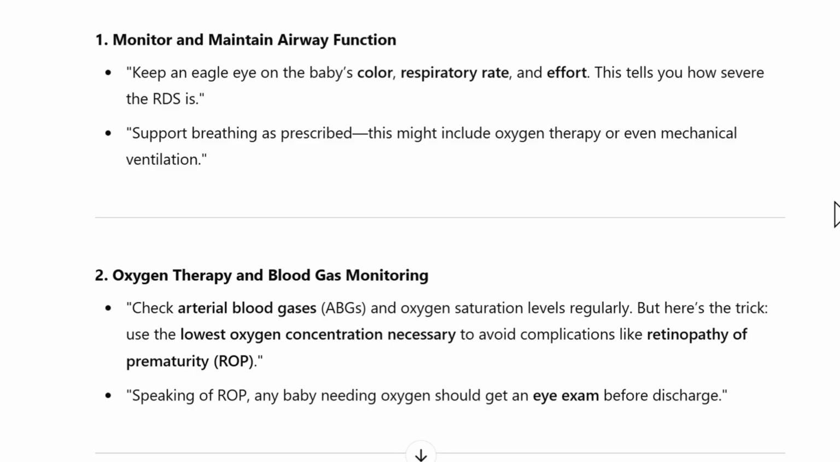1. Monitor and maintain airway function. Keep an eagle eye on the baby's color, respiratory rate, and effort. This tells you how severe the RDS is. Support breathing as prescribed. This might include oxygen therapy or even mechanical ventilation.